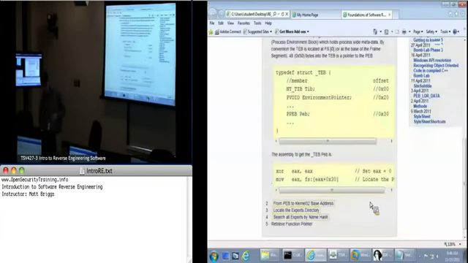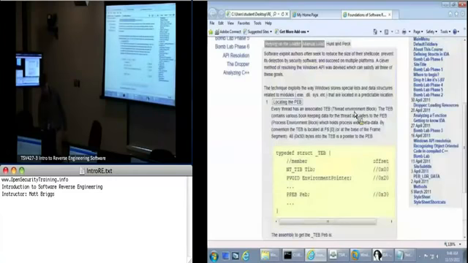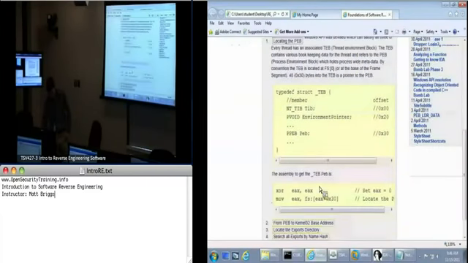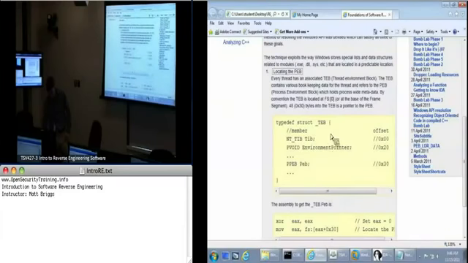So this is the process environment block, and it is referred to in the TEB. The PEB is the process environment block. The TEB is the thread environment block. So your application has a way of finding this TEB, the thread environment block.